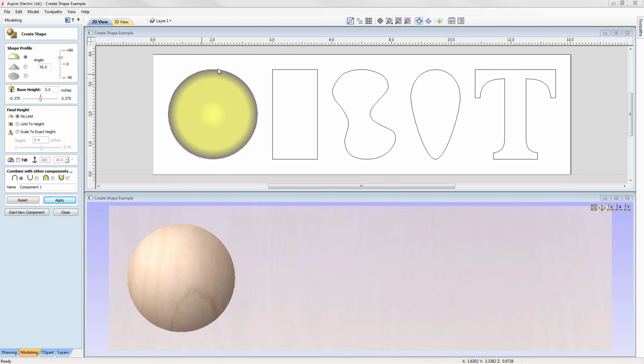Now, if I wanted to accept this, but I wanted to create a new shape, I could use this option here to start a new component. And so you'll see now that everything has been deselected. The component is no longer selected, the vector is no longer selected, because we've accepted those changes, applied them, and then we've requested to start a new component. So the next thing we need to do now is select a new vector.